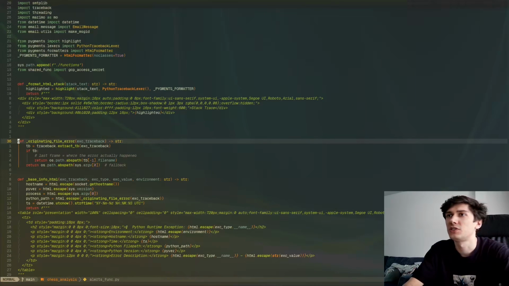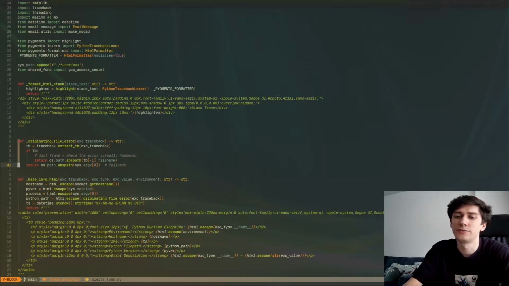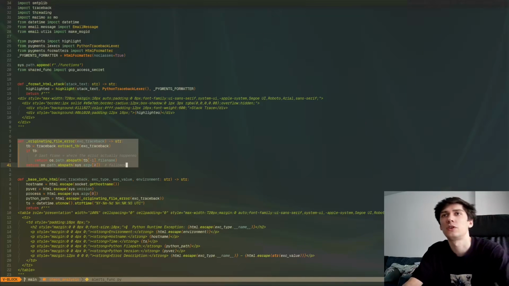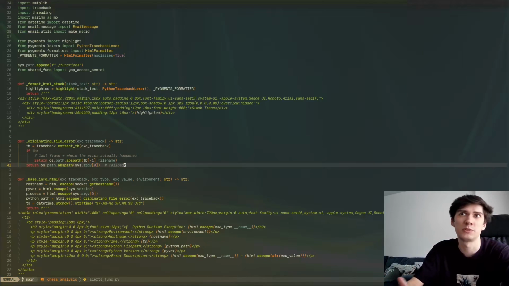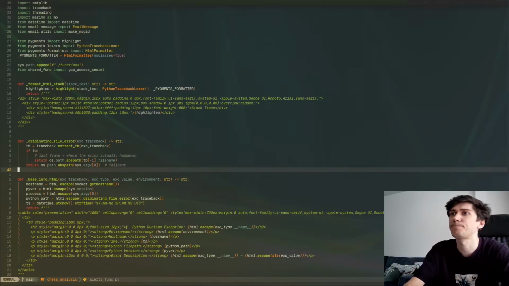We've also got an originating file error function, and that's going to tell us which file has produced the error. It's going to be easy for us to go into our production environment to figure out which Python script we need to start looking around in.